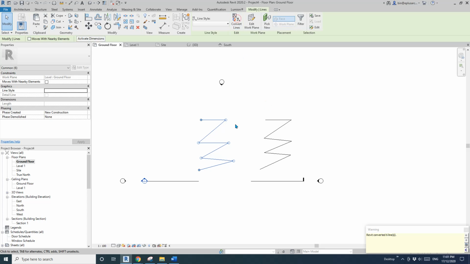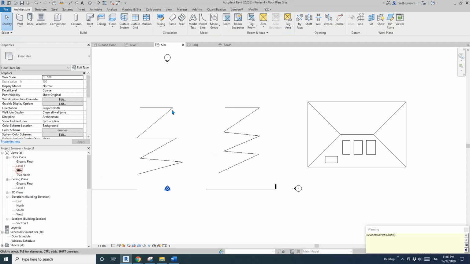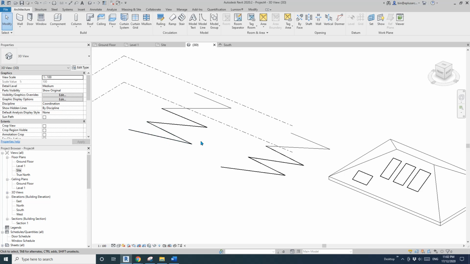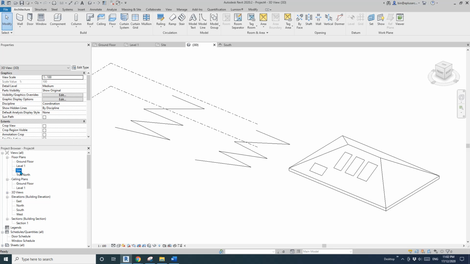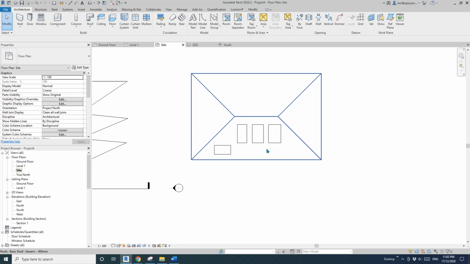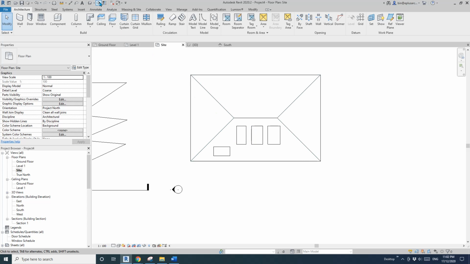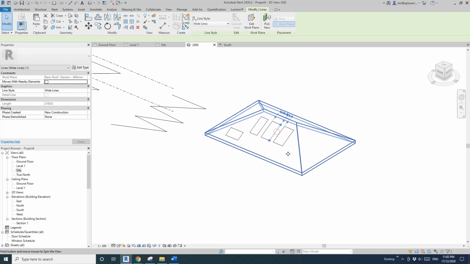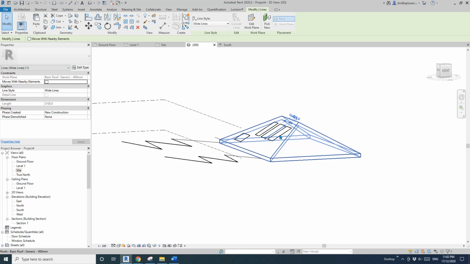Convert Lines. Now if I go to site plan, you will see them here. If you go to 3D view, you will see them here. Let's try it again. See these, they are model lines in 3D view and also at the angle on the roof.